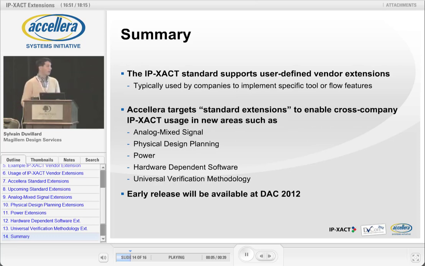As a summary, I would say that thanks to this standard extension to the IP-XACT schema, you will have more possibilities from your IP-XACT files and IP-XACT flows. From one common set of data, you will be able to derive more information, and the release will be at DAC this year.